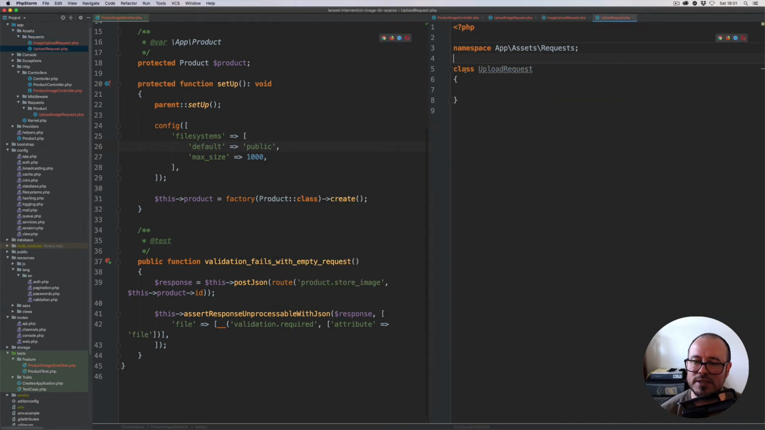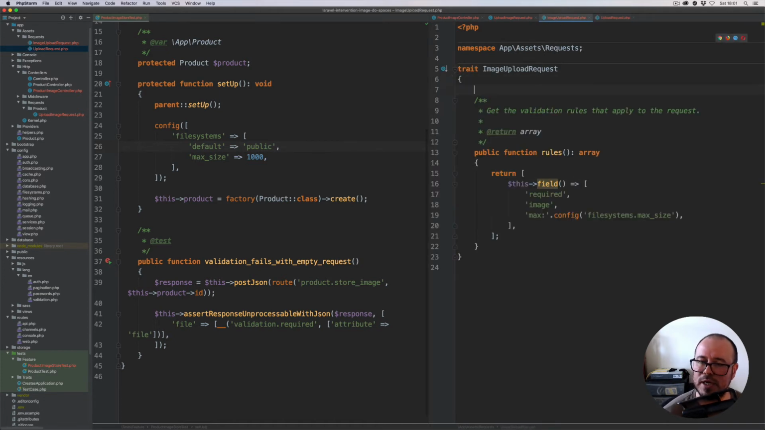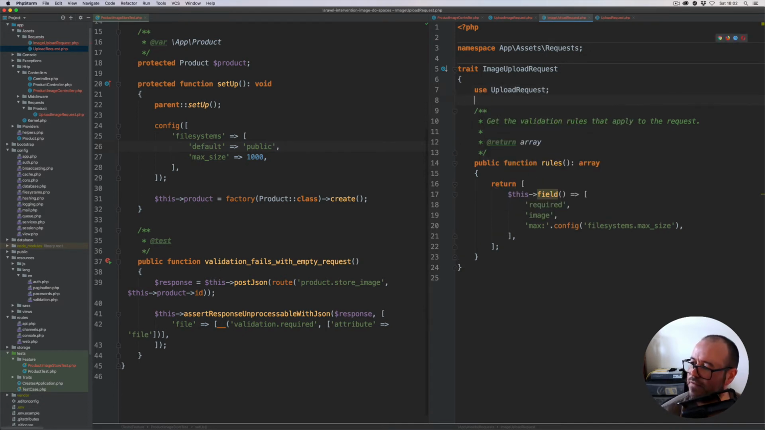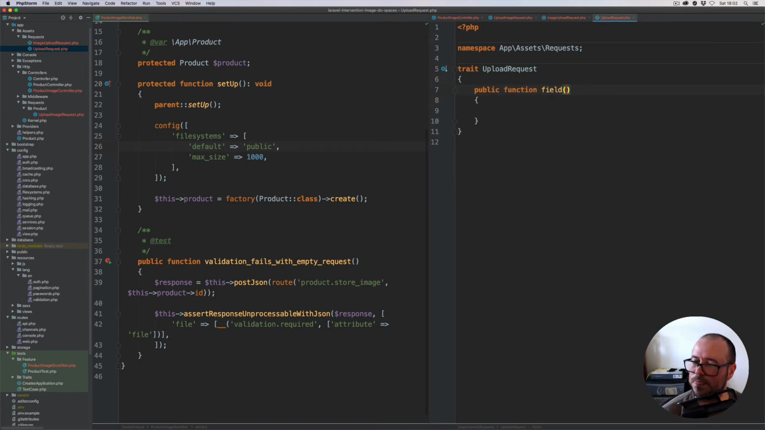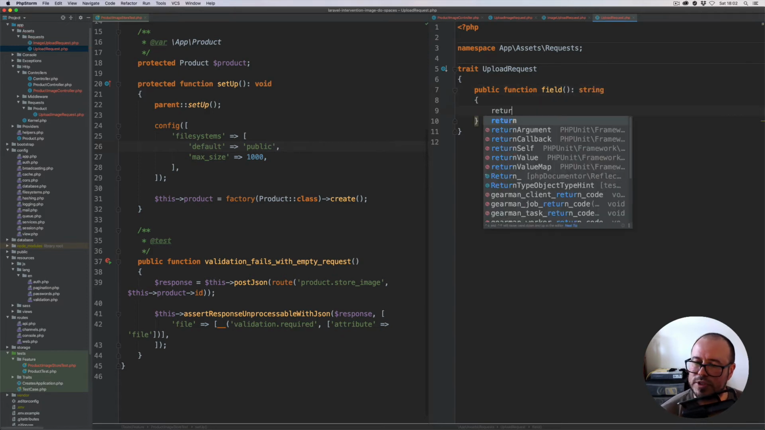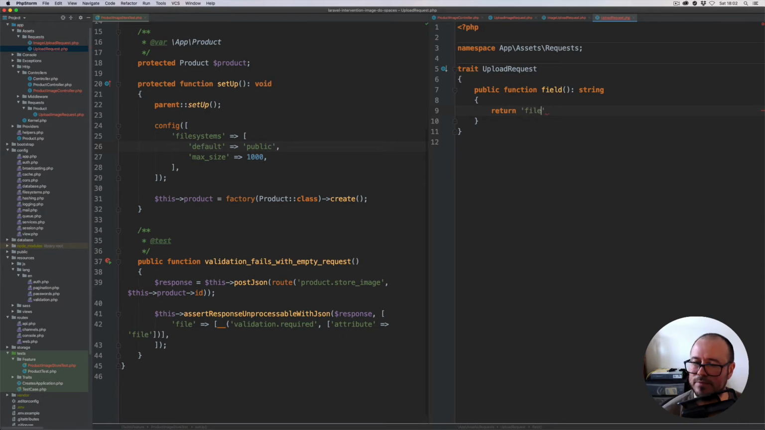And it's also going to be a trait. We are going to use this trait within this image upload request. So use upload request. And here we're going to have this method field. So it's going to be public function field, and it needs to return string, and we'll return by default file. But if we need to override, obviously we have a way of doing this.